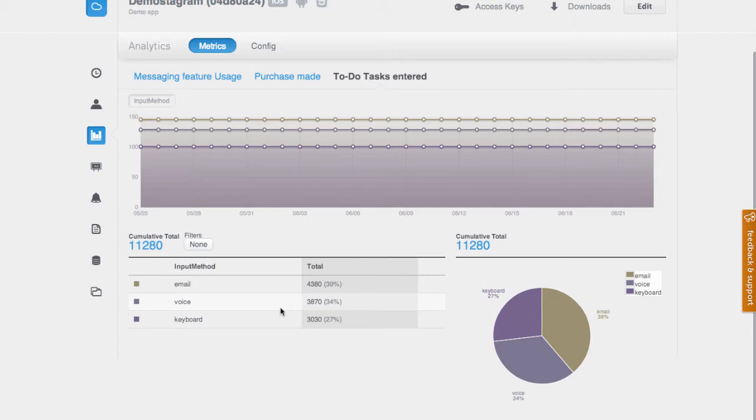And this can be very helpful to you as an app developer to help steer your application. If you know that keyboard is being used less, you can downplay that in your user experience. So these kinds of analytics are very, very important, but notice that they're all customized to your exact application, and it couldn't be easier to set up.